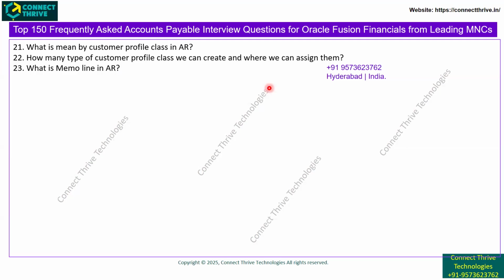By using this memo line, we can default our revenue account. We can default even tax and price also, and some other information. So that's where we will use the memo line. This is also very important.